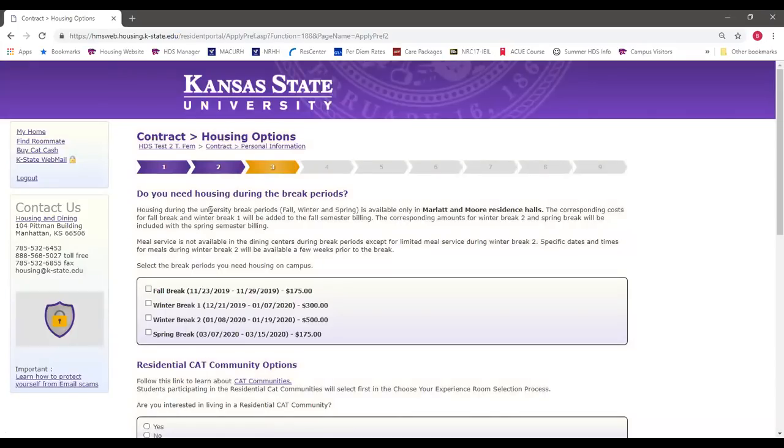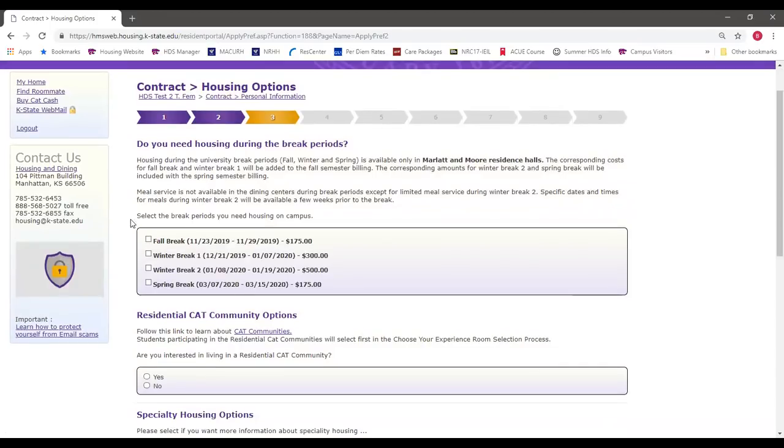On November 1st, most likely the second page will skip over and you'll automatically go to the third page. The second page is just a review of your housing application information that you've already submitted. You can always go back and edit that information at any point.